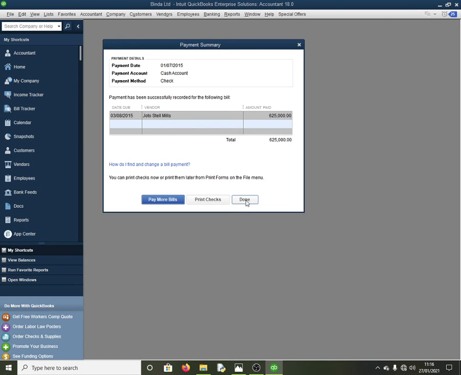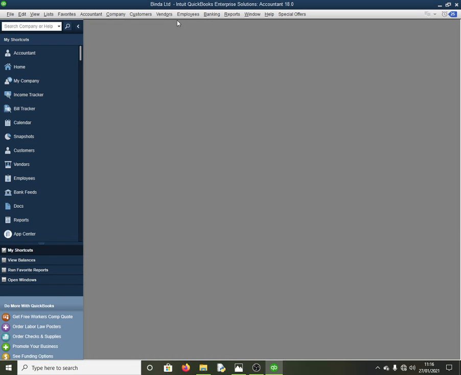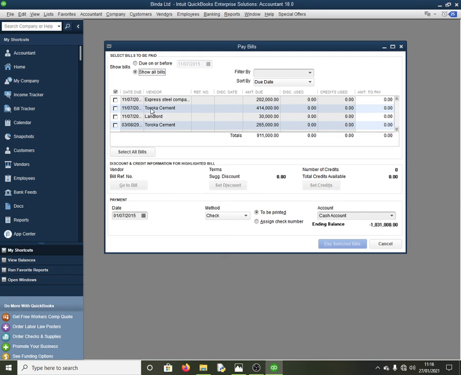So let me finish up the last ones, which are salaries, check, telephone, electricity, and so forth. All these cannot be entered at the same time because salaries is totally different, check, telephone is totally different, electricity is totally different. So I will start with the vendors pay bills. I will have to pay bills, and in this case, no.